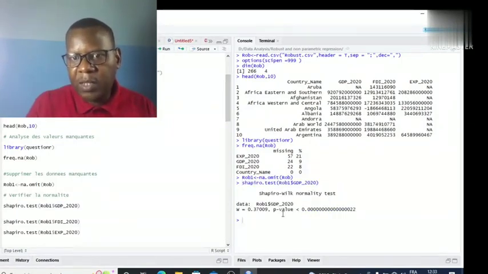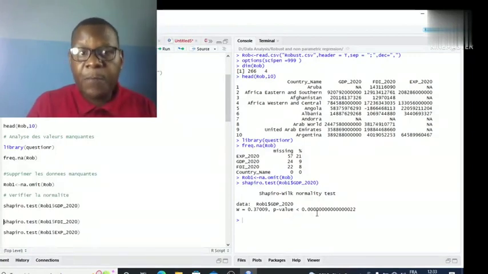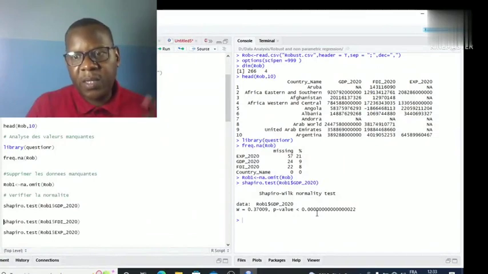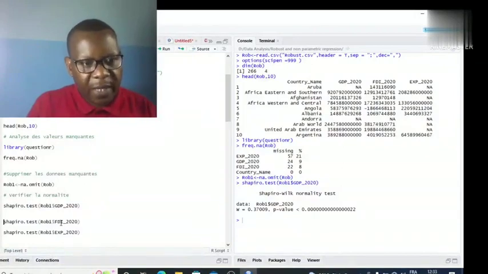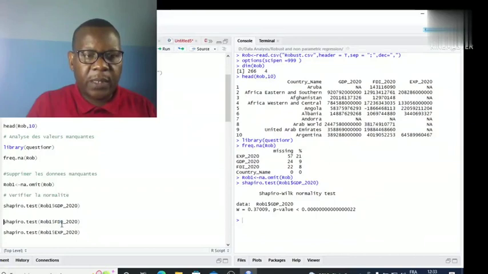As you can see here, the p-value of GDP is less than 5%, and then we conclude that the null hypothesis is rejected, and we say that GDP is not normally distributed. Let's check with FDI. The same comment, we can just see if FDI is normally distributed.